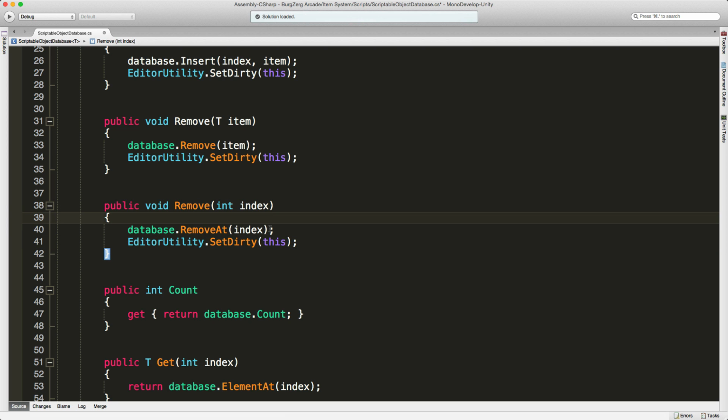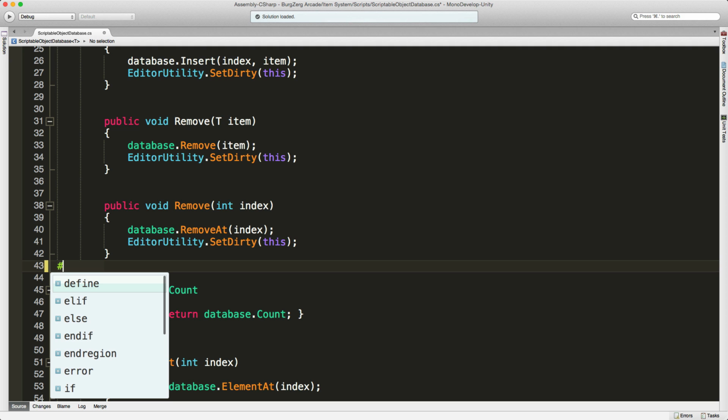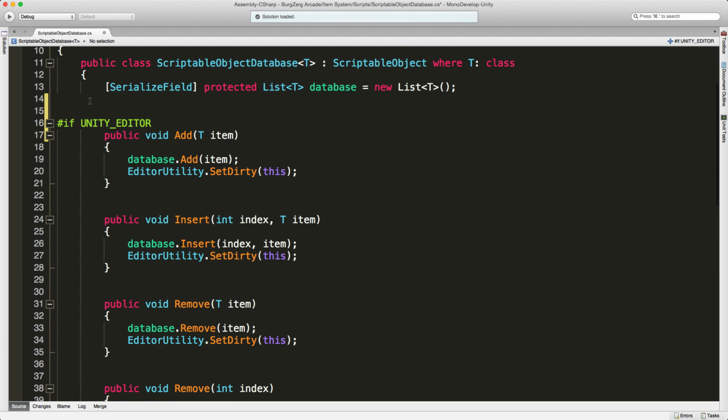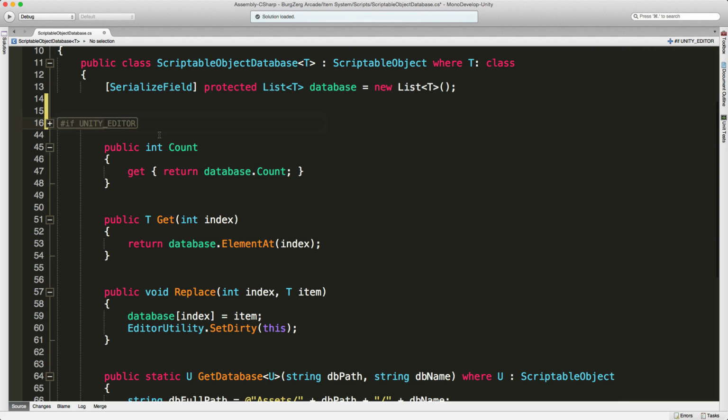But I don't like doing that because sometimes I just forget to put the set dirty line in. And I know that every time I do a remove, I need to call this anyway. So I like the idea of keeping it in my database script, but we don't need it in the build version. So we'll come down here and just use an end if. Anything in between here will not be included in the build, but will still be available in the editor.